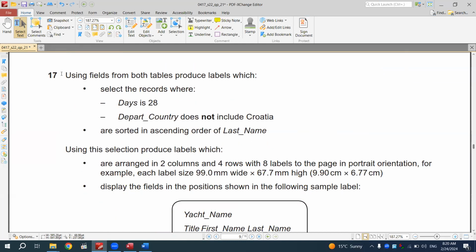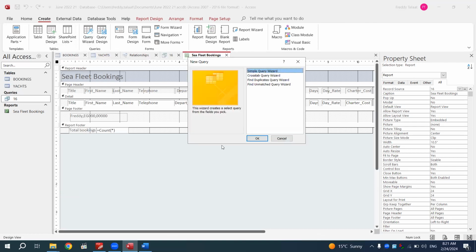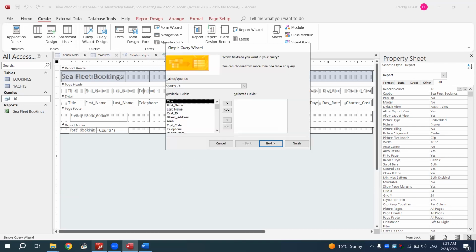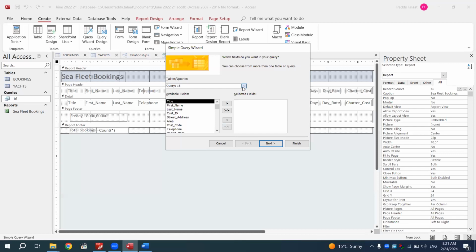Step 17, using fields from both tables. Both tables means another query. Create, query wizard. Okay. This time to produce labels. All right. Select the records for days and departure country does not include Croatia. So we will take the fields from the booking table and the yacht table.